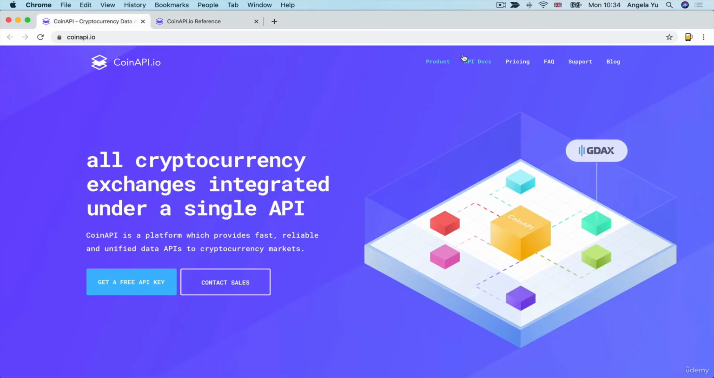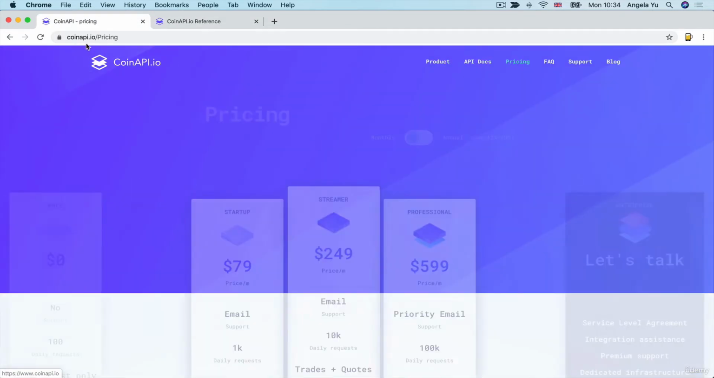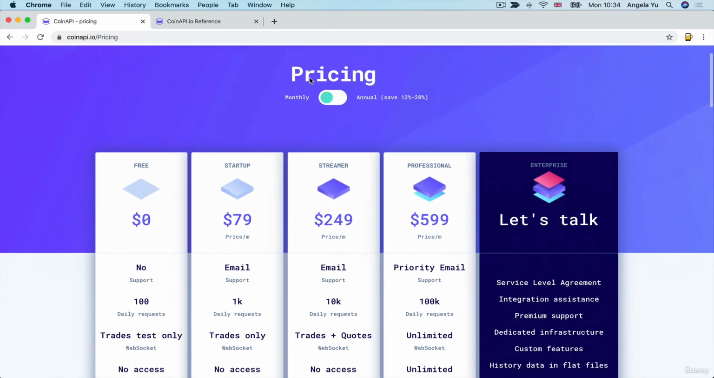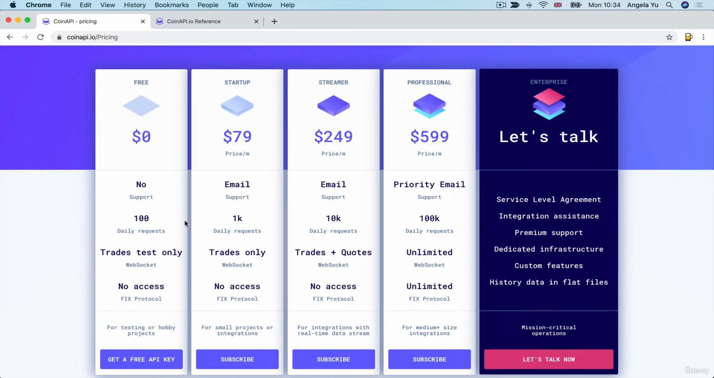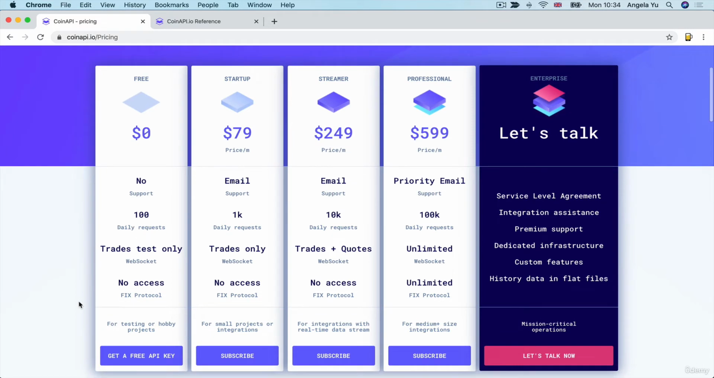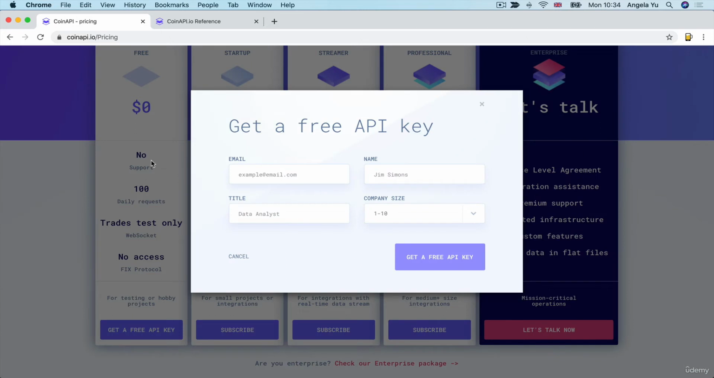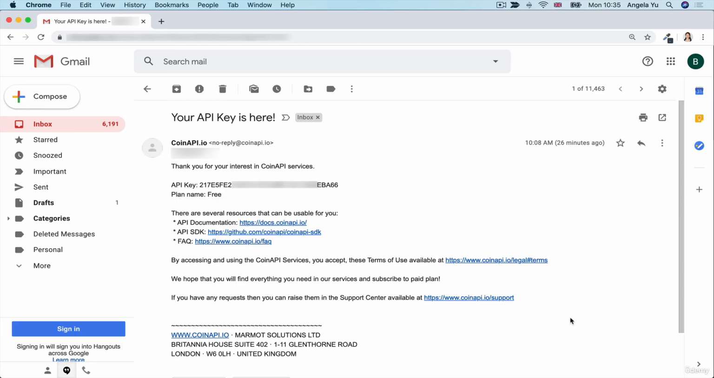So in order to get hold of an API key, you have to head over to coinapi.io/pricing, and we're just going to go for the free one, which limits us to 100 daily requests, but that's more than enough to complete our challenge. So now if you click on Get an API Key, fill in your email and your name. The title you can leave as student, and company size leave as 1 to 10. And then click on Get a Free API Key. And then go into the email that you typed in, and you should find an email from coinapi.io giving you access to your API key.